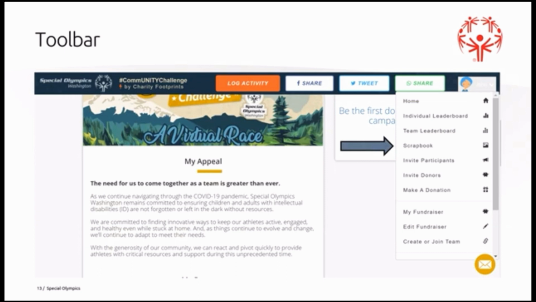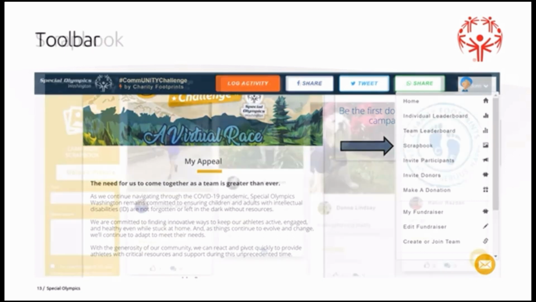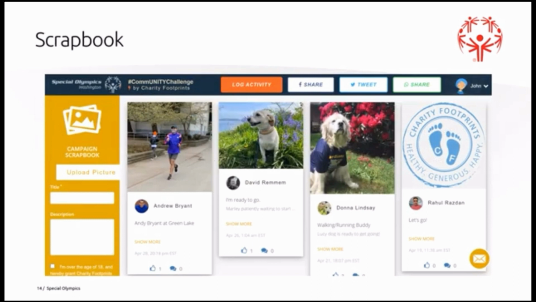An awesome feature that's available in the community challenge is our scrapbook. Our scrapbook is a social media platform where you can post your pictures of your walking, your rolling, or your other activities and cheer people on. As you can see, there are people here with a couple of thumbs up. And on the left-hand side is where you'd upload the picture and give it a little description.